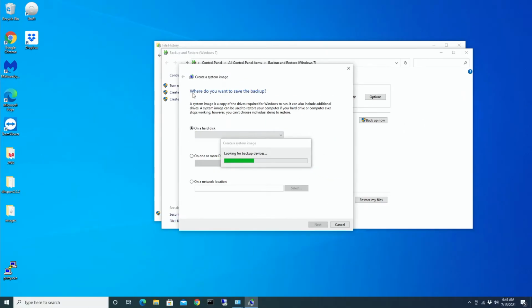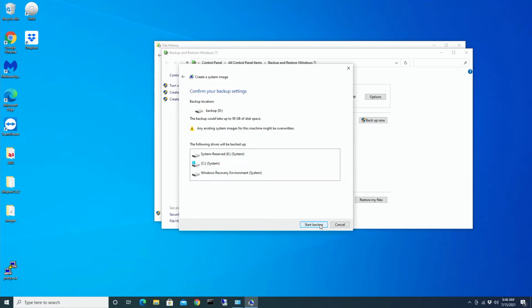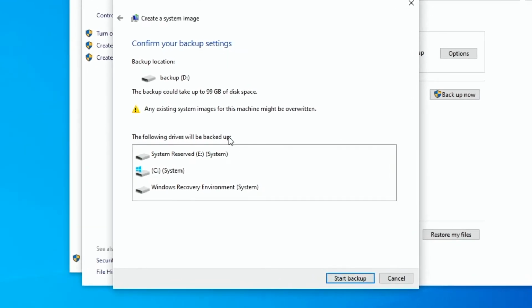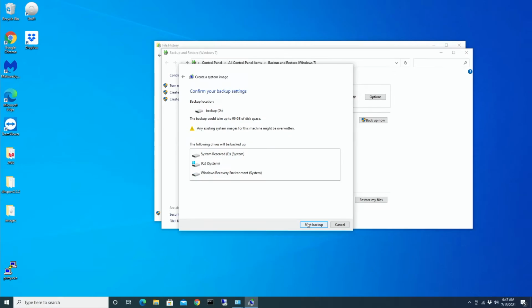So what this will do is it will take a complete image of the system as it is right now. What that means is it'll keep a copy of all the programs, all the files, all the settings, everything that you have right now on this system. It picked up the right drive, which is the D drive. Click next. It tells you that it's going to just copy everything: C drive, the Windows recovery environment, system reserved, everything. So just click on start backup.